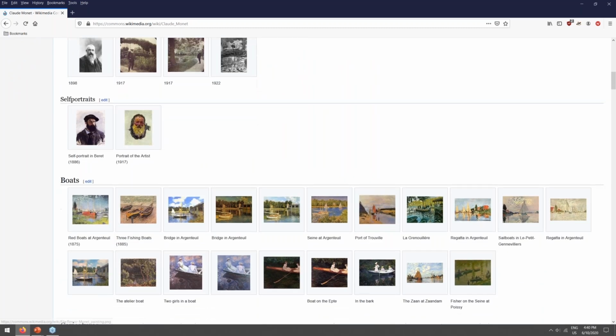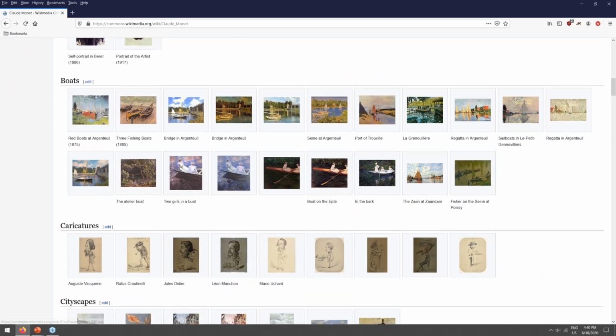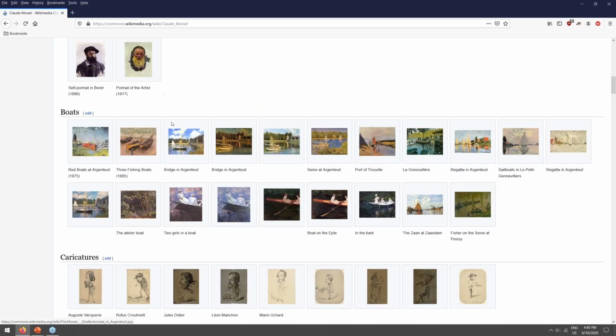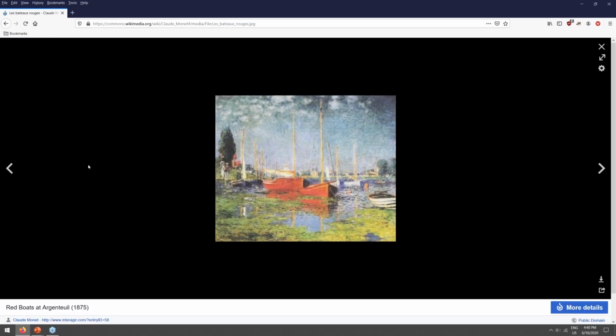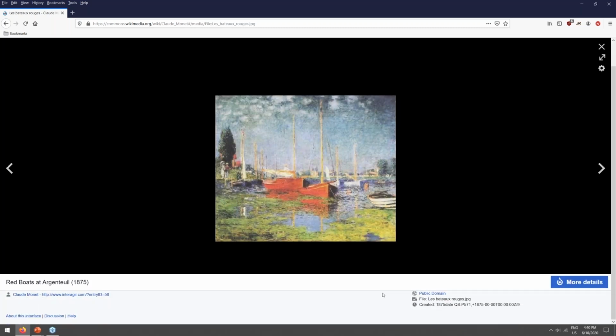So you can just scroll down a little bit further and go through these at your leisure, depending on your needs for a particular artist, or you can simply search for a work itself just to see what comes up. But for now, since we're in the Monet entry, let's click on this first one, which is a photo of red boats. And on the right-hand side here, you can see that this is, again, the public domain symbol, and then further information here, including the file name.